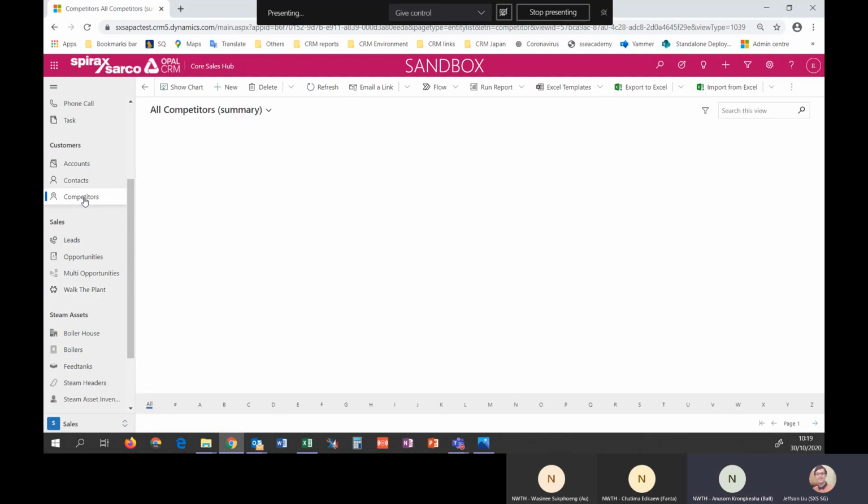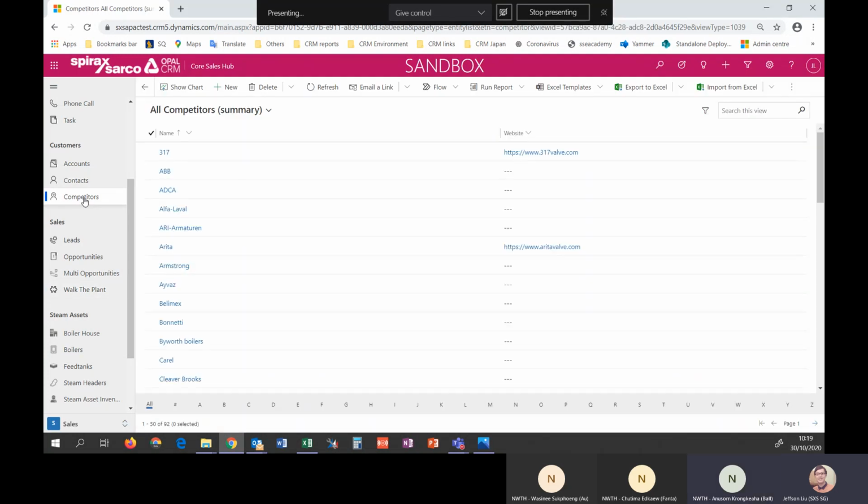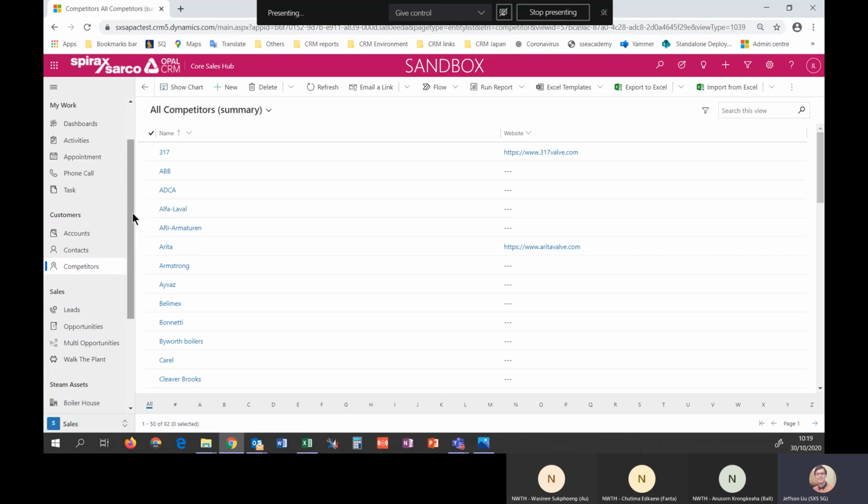Is competitor a standard entity or a customized entity? Yes, it's a standard entity in CRM. Okay, I see. Because right now I don't have the chance to review the standard CRM system, so I cannot remember the concept. I assume yes, because competitors should be a very common module that all companies use. So okay, it's a standard entity.